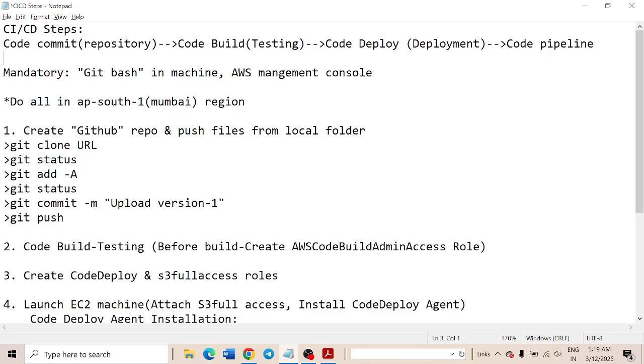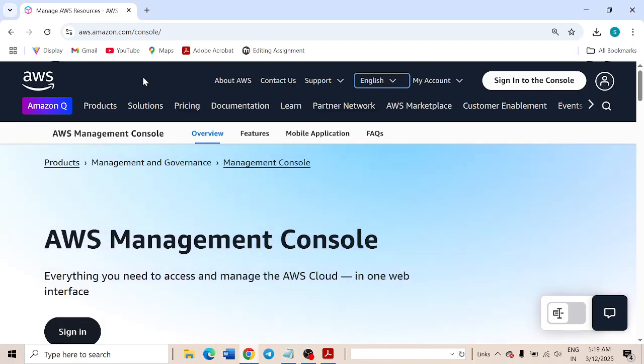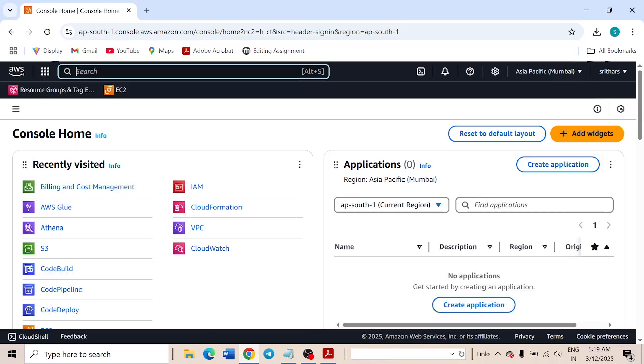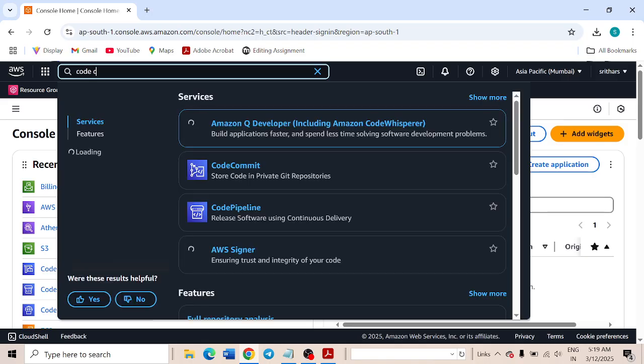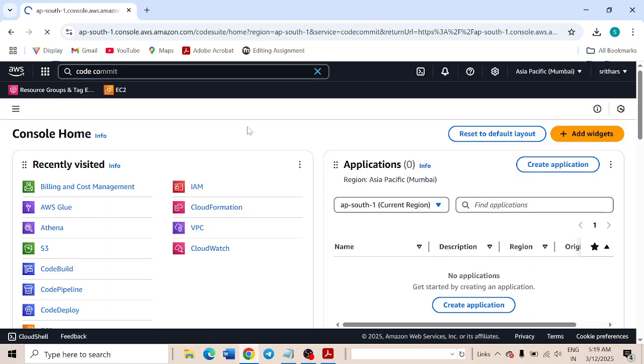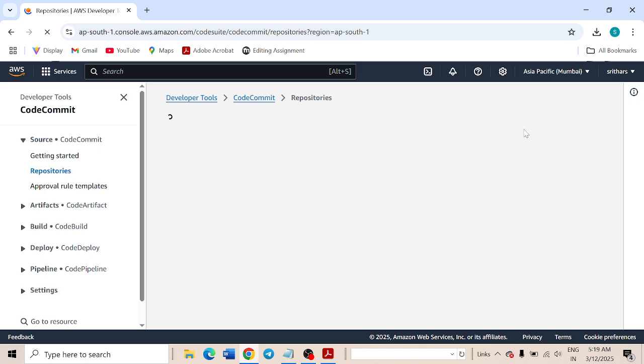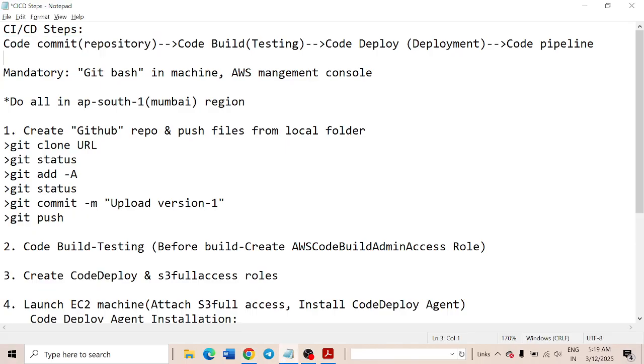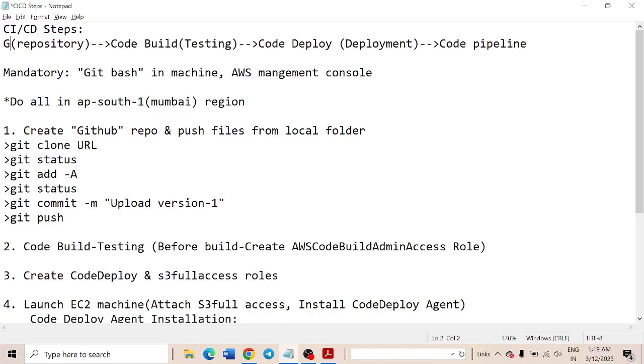In the AWS console, actually this CodeCommit is not working. So I will show you another thing. Since the last 6 months, it is not happening. That is CodeCommit. Let me open and show you. If you try to create any CodeCommit repository, it shows that it is no longer available. So in place of a CodeCommit repository, I try to use GitLab or GitHub. I'm going to use GitHub here.